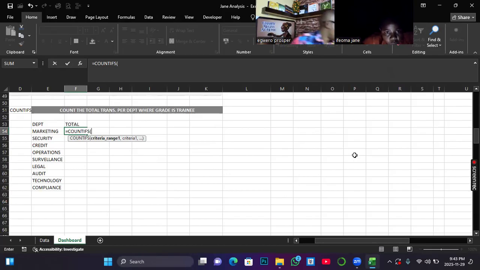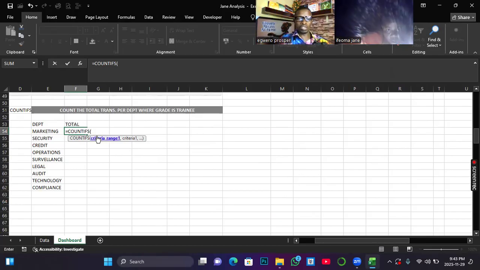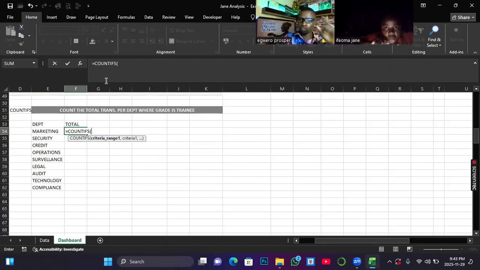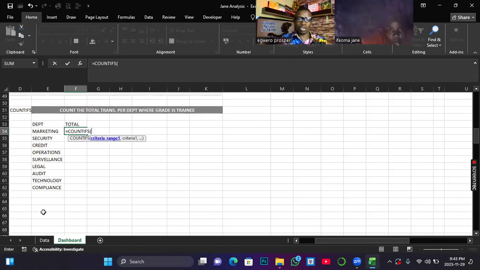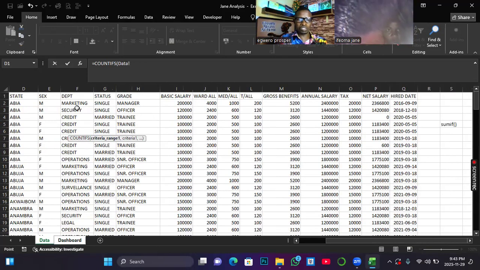So the syntax is shorter. All we need to do here is the criteria. You can see that in the case of SUMIF, there was a sum range, which must be a number. It's not here. You only have that in SUMIFS and AVERAGEIFS. So here the criteria range 1 is the first range where you have the criteria 1. So I'll go back to that set, which is this.